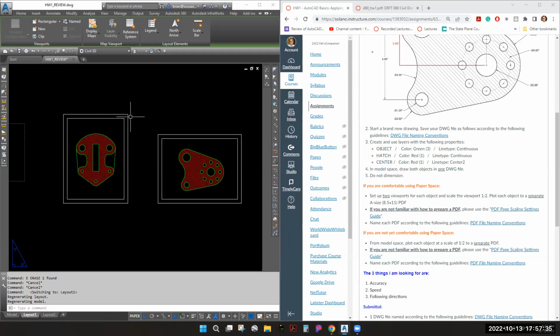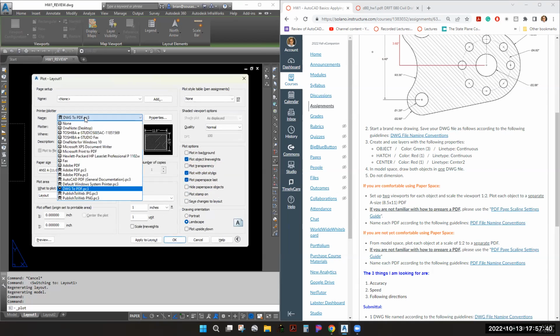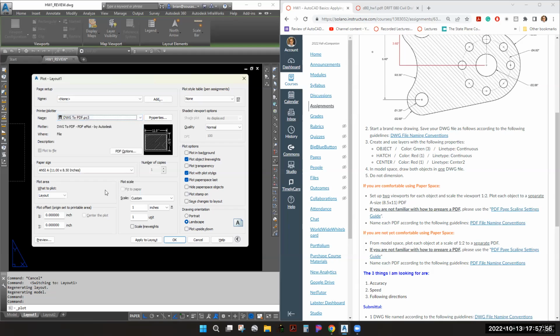Lastly, what I wanted to do is just show you how to set up a PDF. So let's say we wanted to plot the first one, Control P. There's a bunch of different printers that my computer has on it. The most common to make a PDF is a DWG to PDF. If you have Adobe PDF installed on your computer, you can use that as well. DWG to PDF makes a smaller file typically.